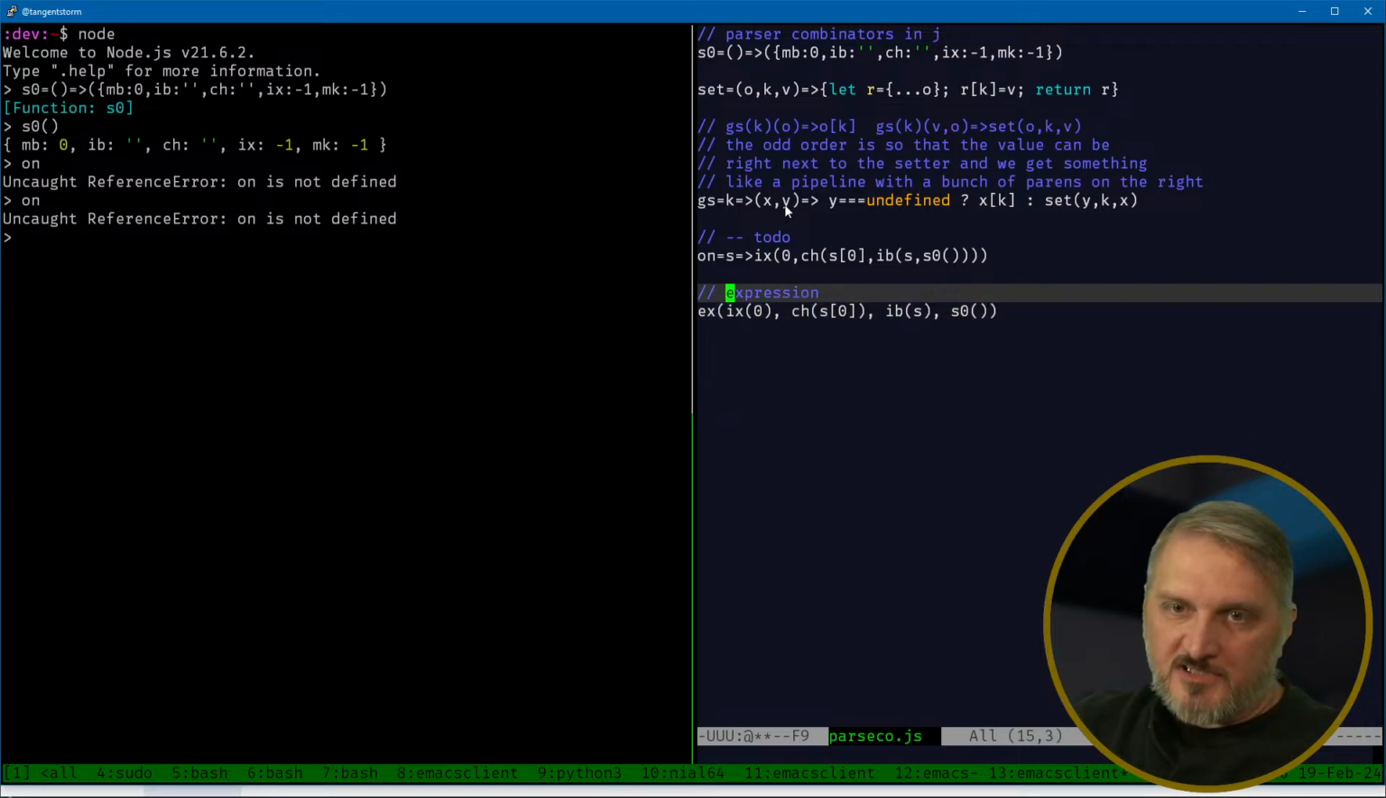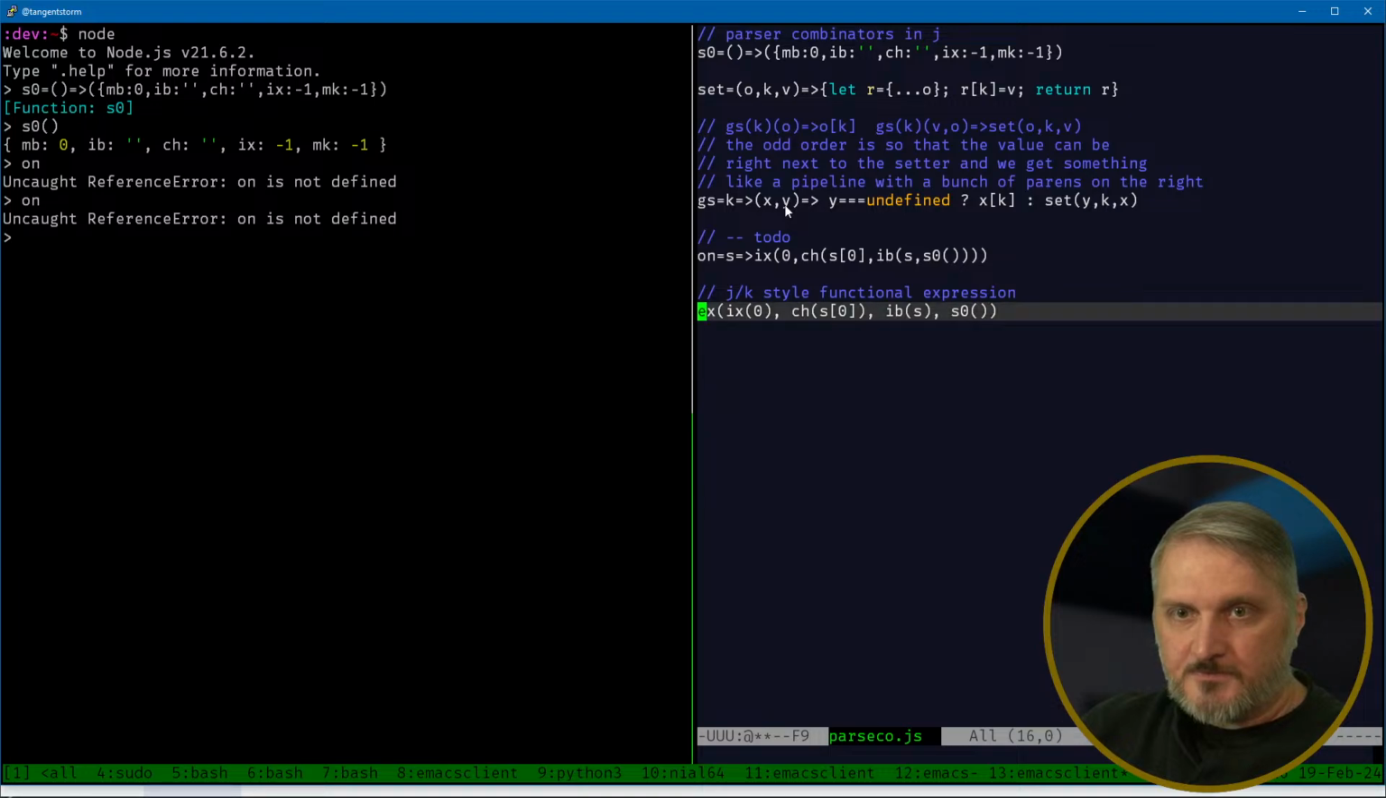How about functional expression? Function, J style functional expression. How about just JK? Could I do that? Do I want to do that? Is it worth the time? I kind of want to do it.